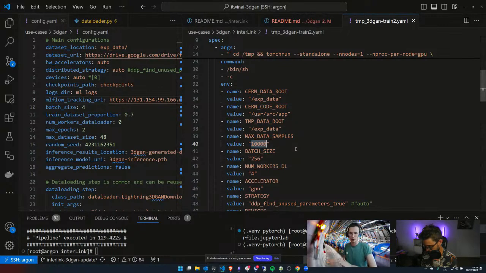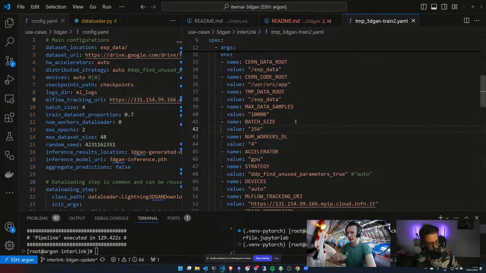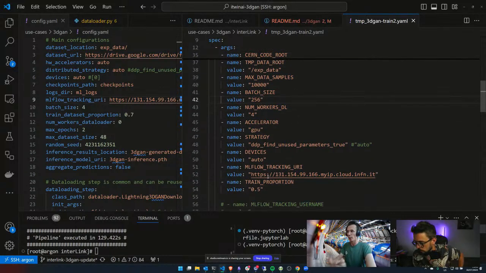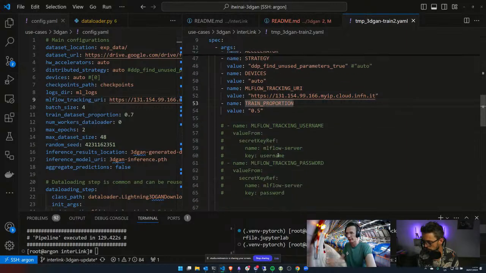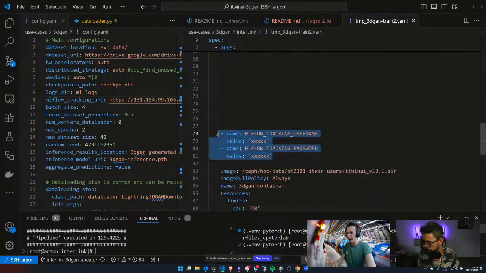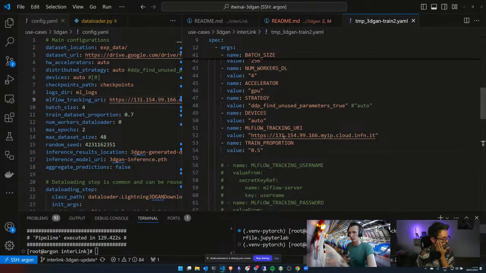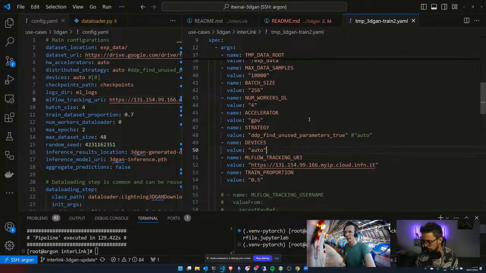Again, I'm keeping it small now, just 10,000 data points, because I don't want to bother you too much with waiting for the result. We're passing the MLFlow tracking URI. Actually, we don't need to override this, but just in case. And here I'm just hiding them. I just put some X's, but actually we're also passing the MLFlow tracking server credentials. Of course we also need a username and password to log in to this MLFlow tracking server. So they are passed there.